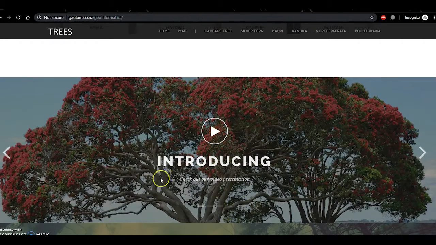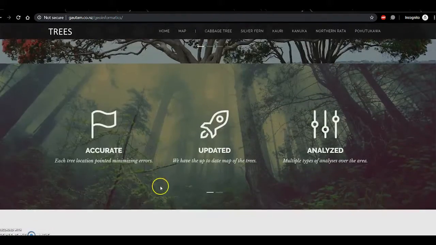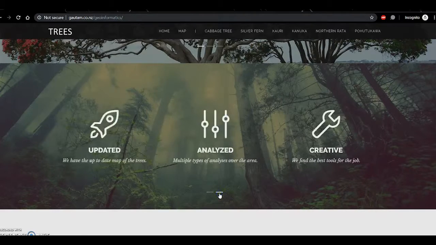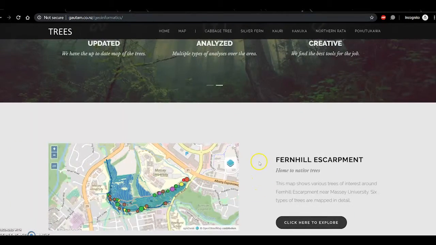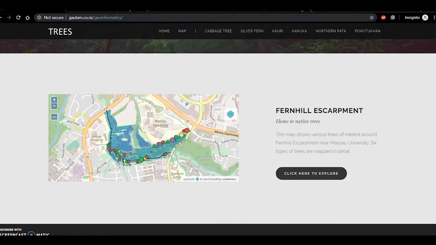And these are the features of our website, and this is a little window where you can see the actual map, but once you click, it will take you to the full page. Let it load, and this is the final map.